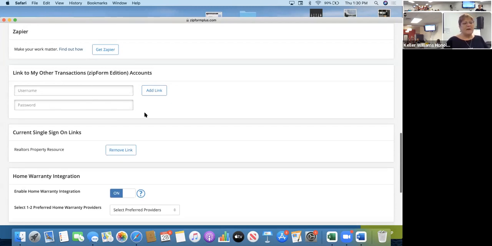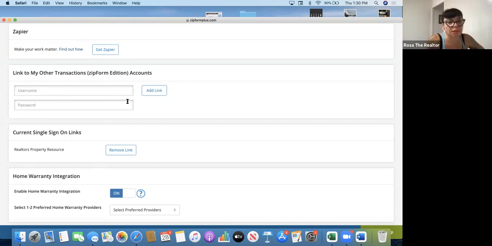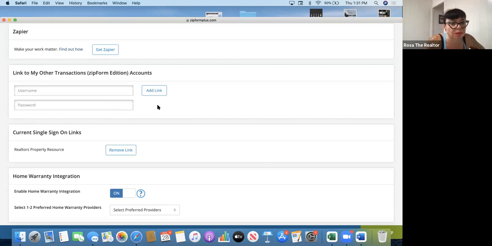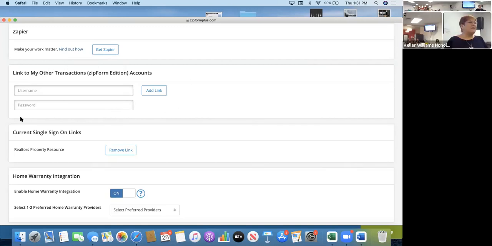Rosa, you see where it says link to my other transactions, Zipform edition accounts? Do you see right here, link to my other transactions on my screen that I'm sharing? So if you have another account, and everybody in here has an HAR account, this is where you could link to that other account.